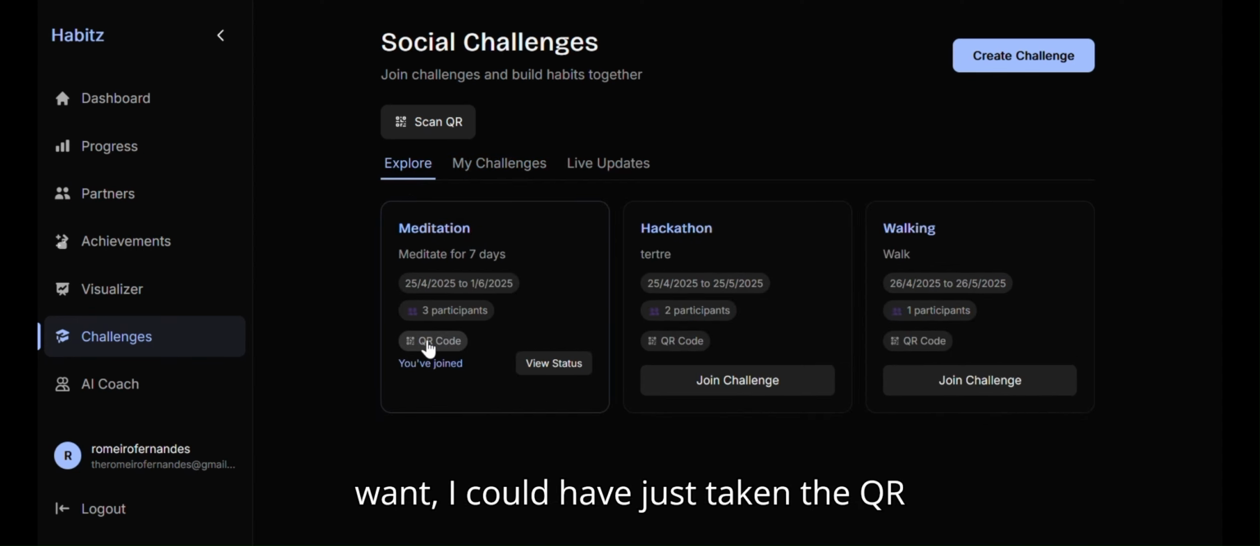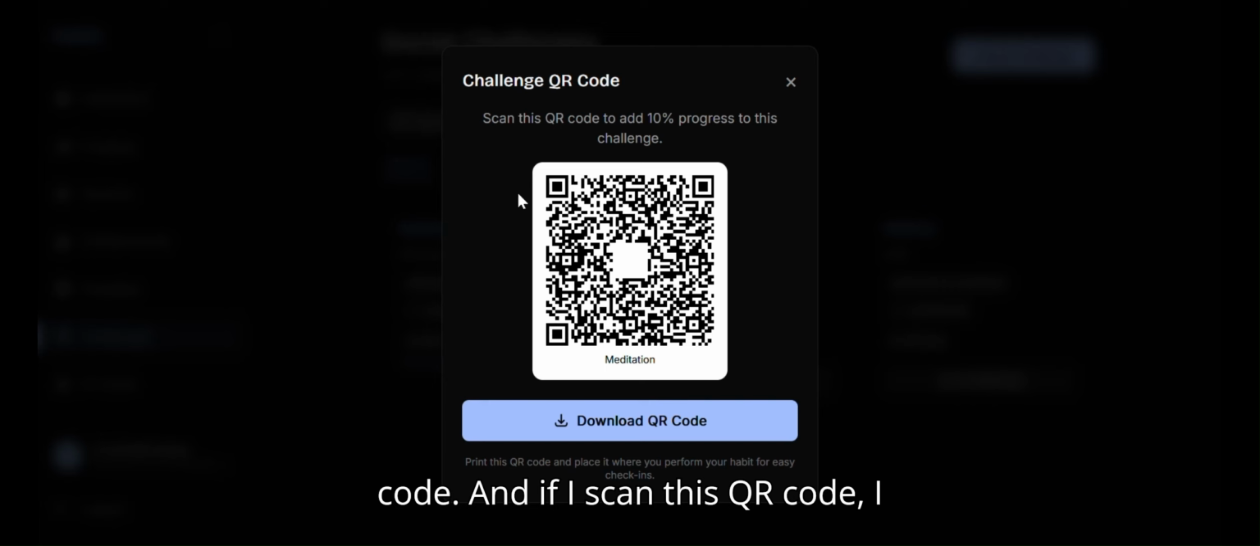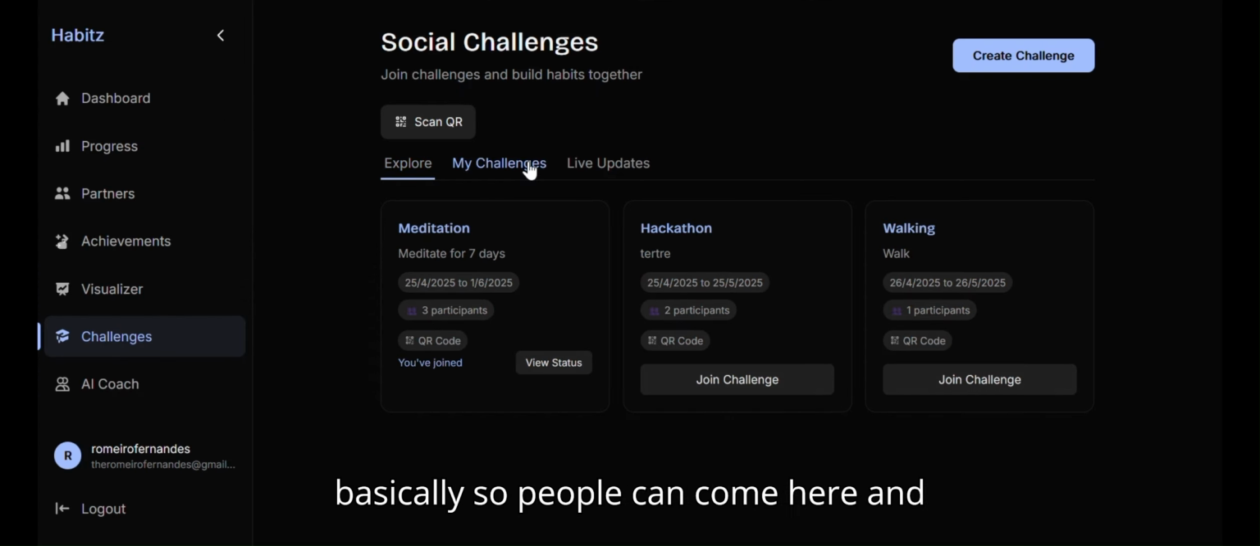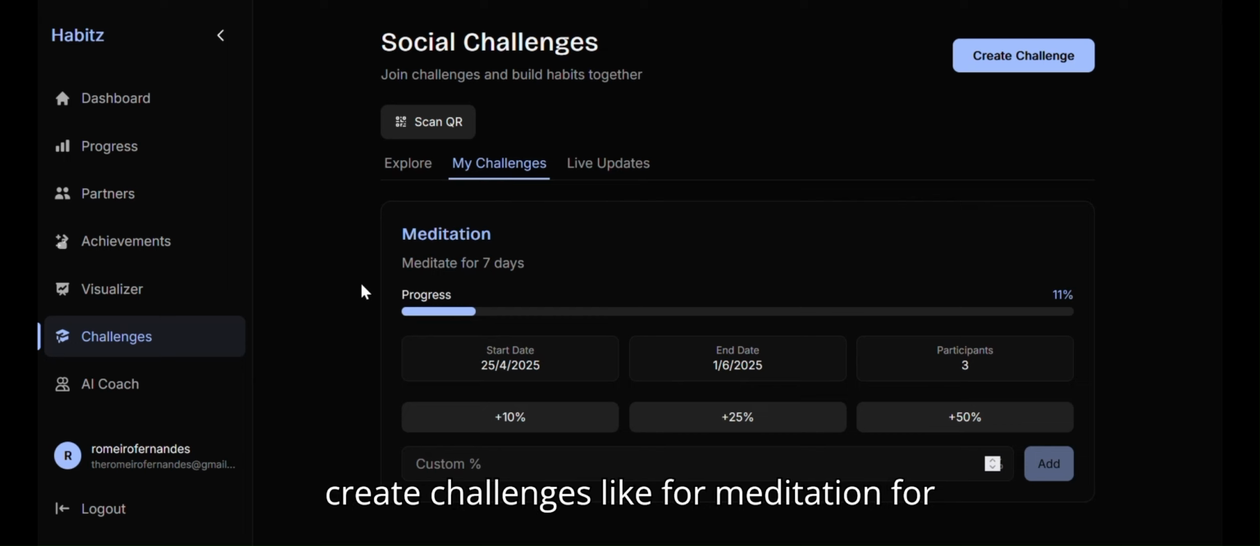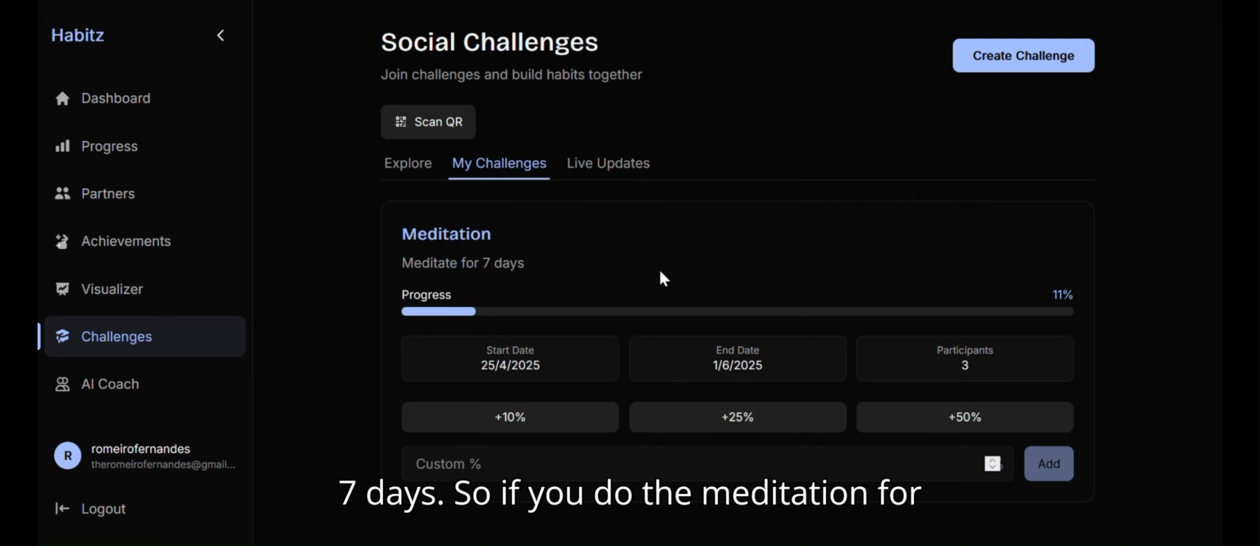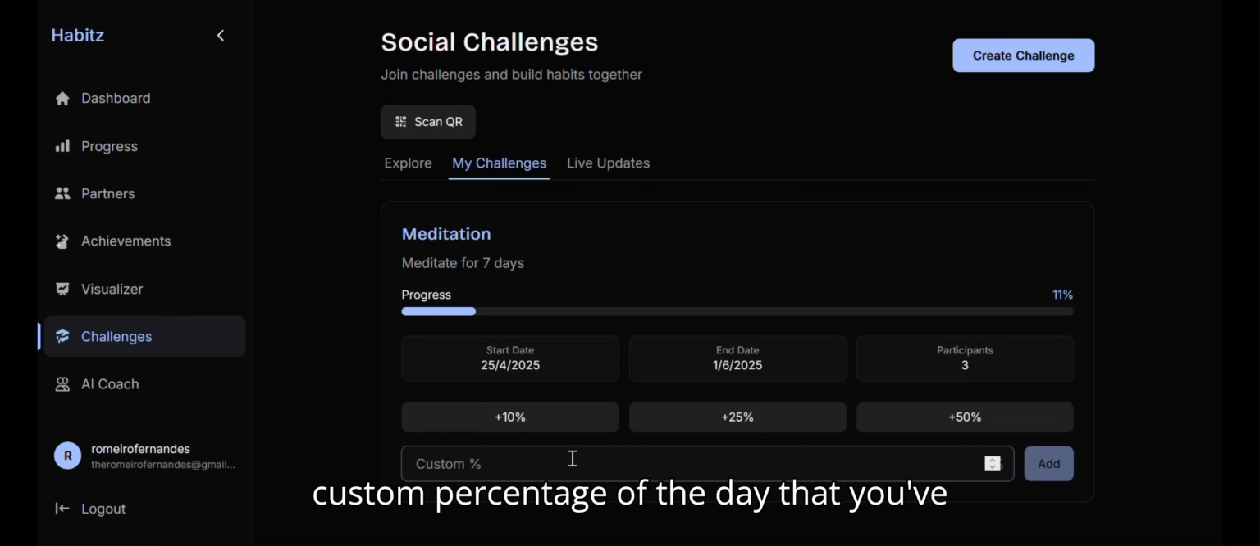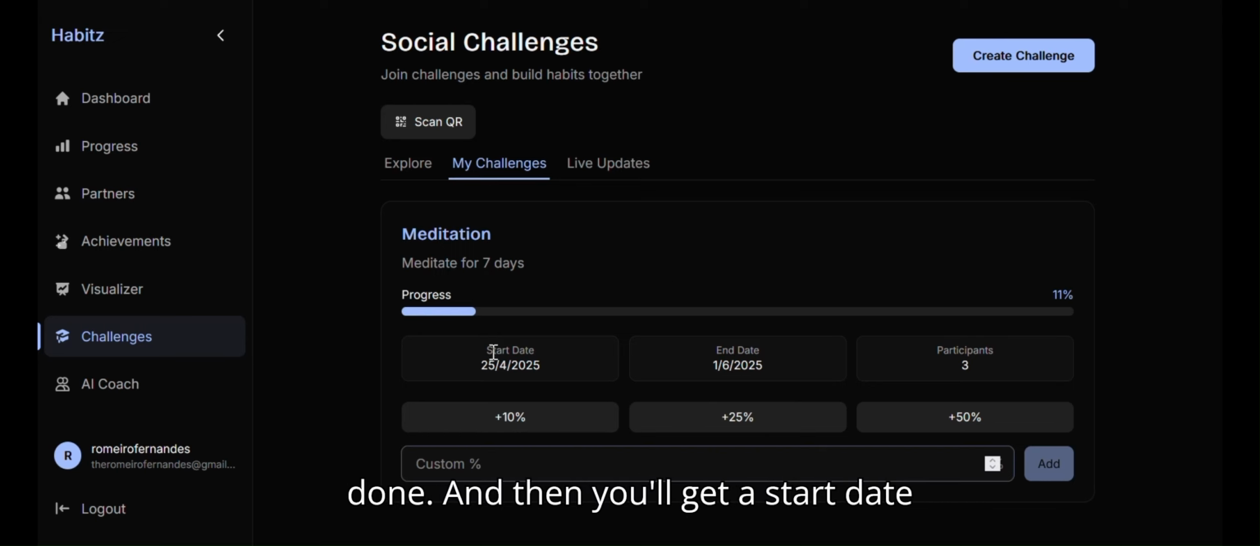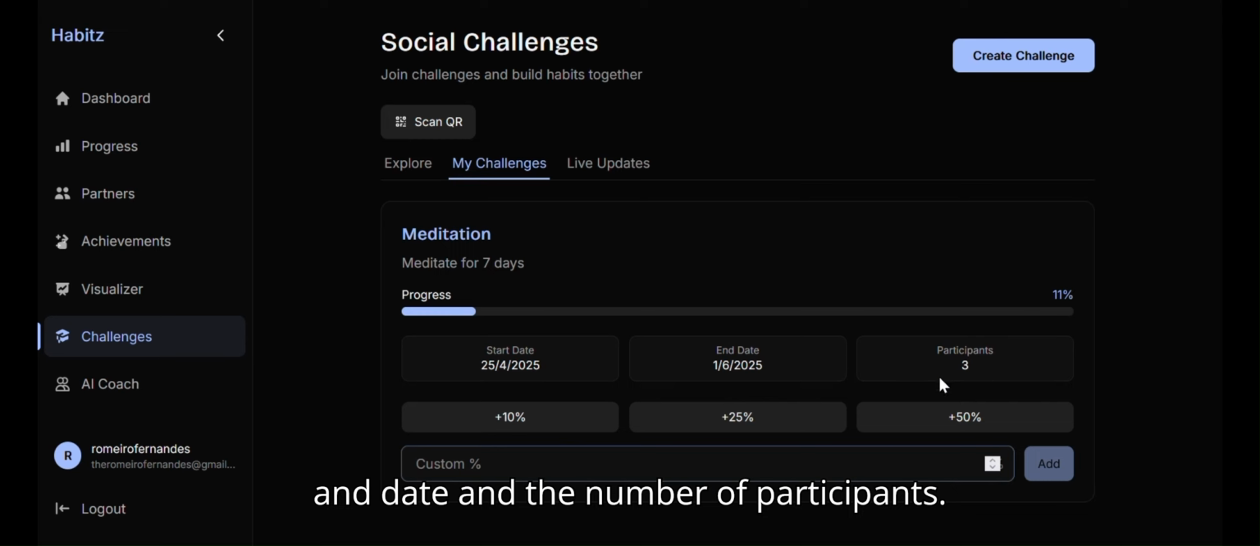Now, if I want, I could have just taken the QR code. And if I scan this QR code, I directly add 10% progress to the challenge. Now, what are challenges basically? So people can come here and create challenges like for meditation for 7 days. So if you do the meditation for 1 day, you can come here, add your custom percentage of the day that you've done. And then you'll get a start date, end date, and the number of participants also on this.